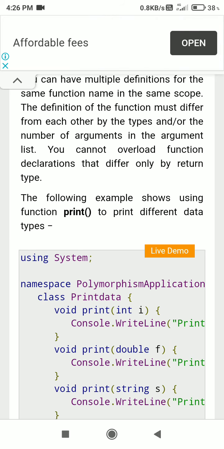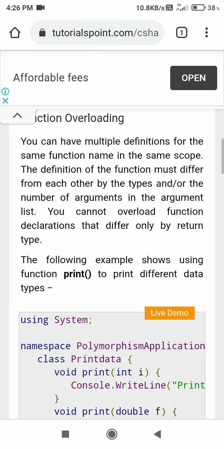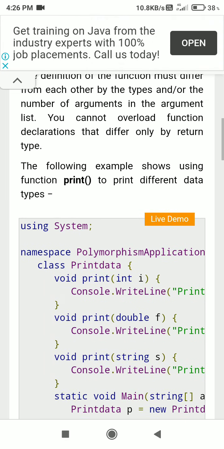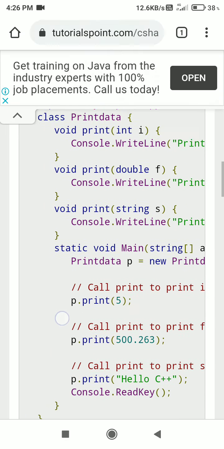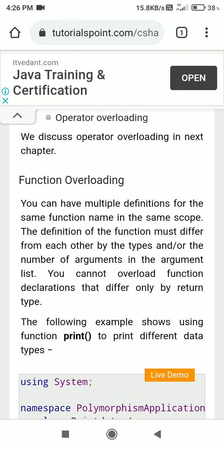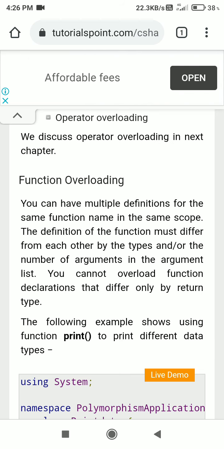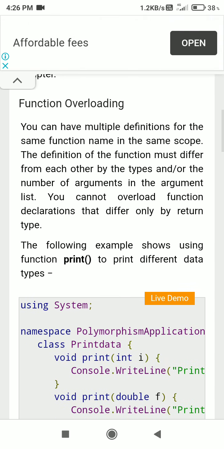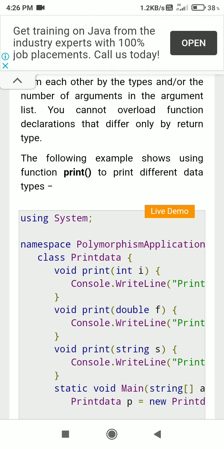This is the simple example of polymorphism in C Sharp, or function overloading. What does the word overloading mean? You are creating more functions with the same name, which means you are overloading that function. Let us see that example.